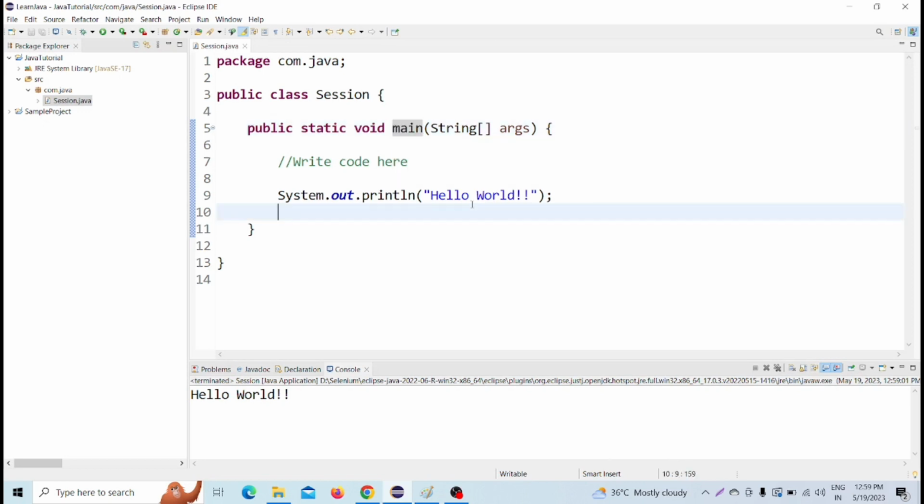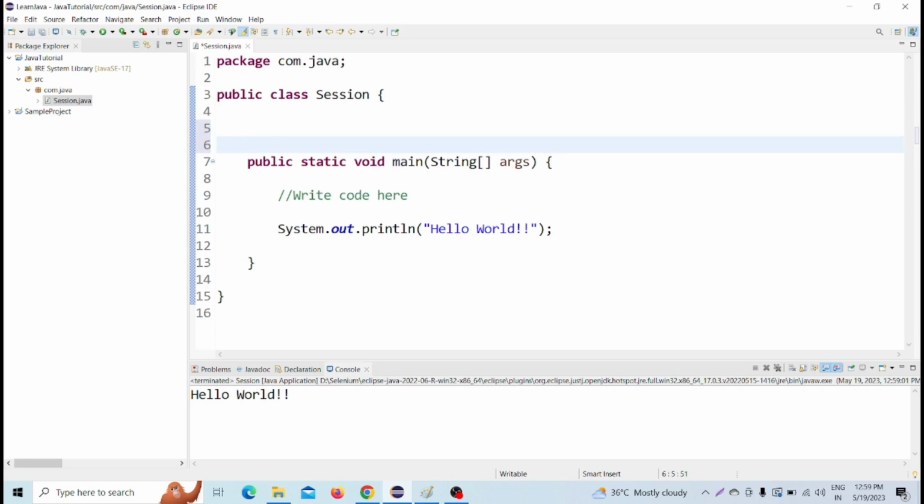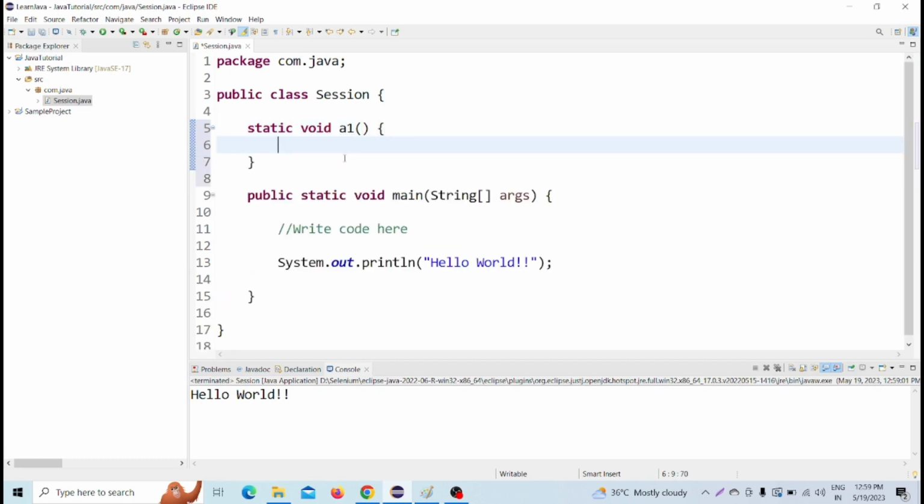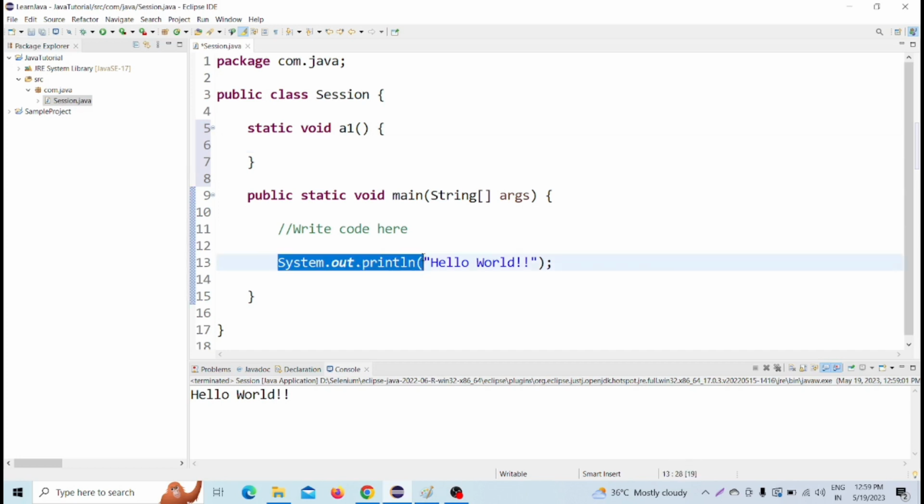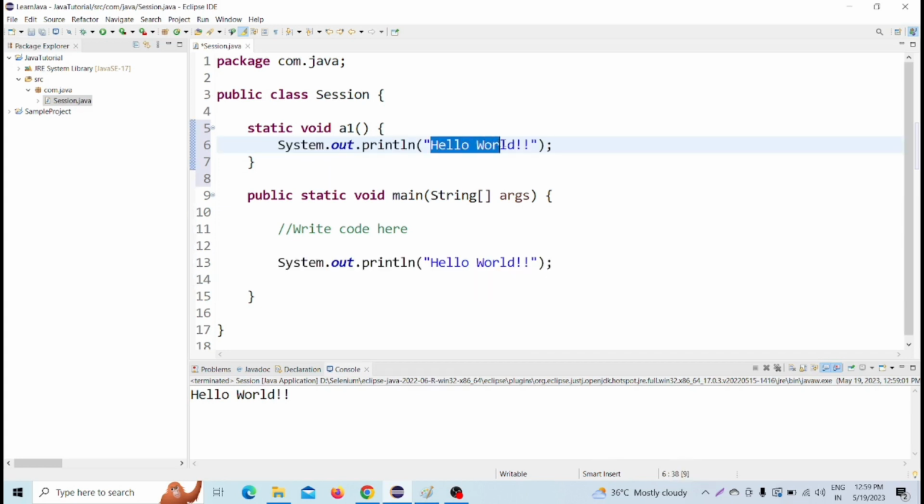Now if we are using static, just for example, let's say we have the method public static void main. Now we are creating another static method. I am making a static void, and let's say I am giving it the name a1. This is my method name, and inside that method we are printing, using system.out.println, the text print a1 method.